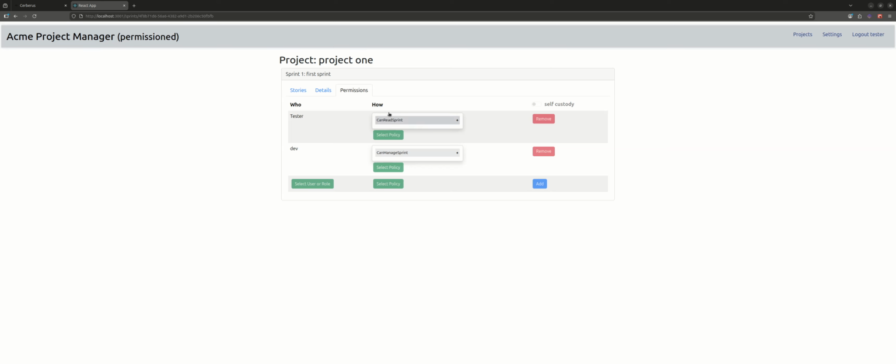But yeah, that's the basics. It's very functional at the moment, not pretty, but very functional.